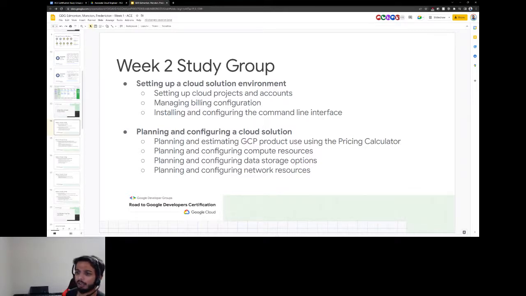Planning and configuring a cloud solution, right? So pricing calculator. So money, right? Money is always important. You can use a MySQL database. You could use a Postgres database. You could just use BigQuery. Why would you use it, for what purpose, and how is that affecting cost? Then learning about compute, basically processor, RAM, storage, and then data storage options, network resources. So we'll learn all that.